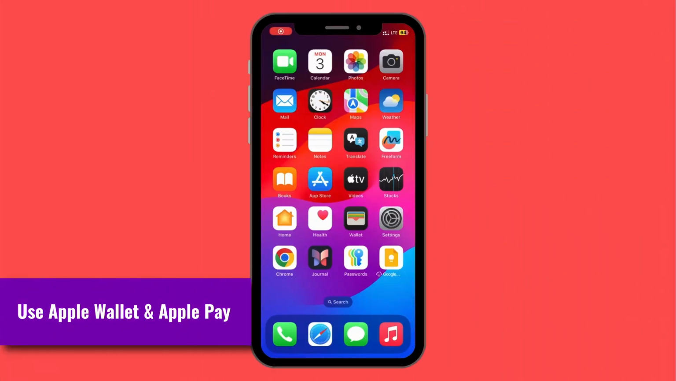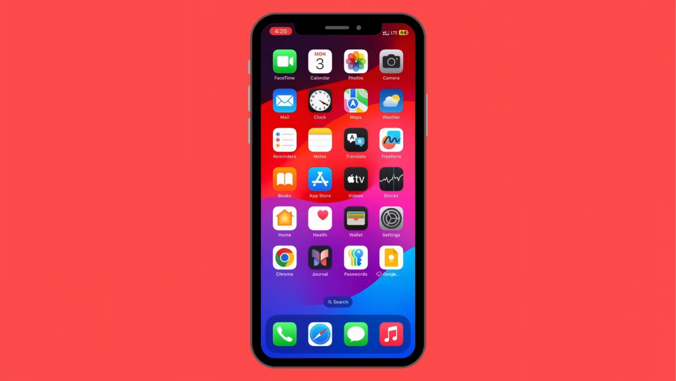Hey, welcome back. In this video, I'm going to show you how to use Apple Wallet and how you can also get Apple Pay, and where you can go ahead and set it up or use it. So we're going to head over to our phone, the iPhone, of course, because the Apple Wallet is going to be integrated within the iPads, the iPhones, and also the Apple Watches.